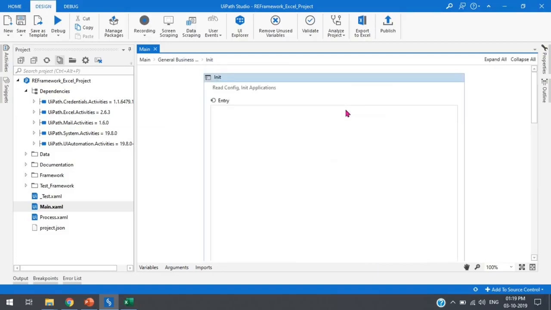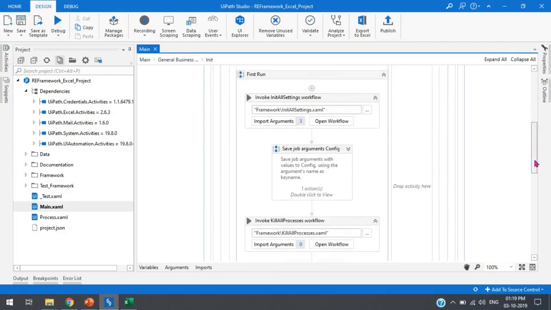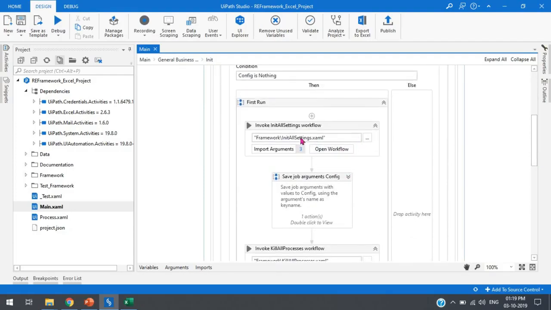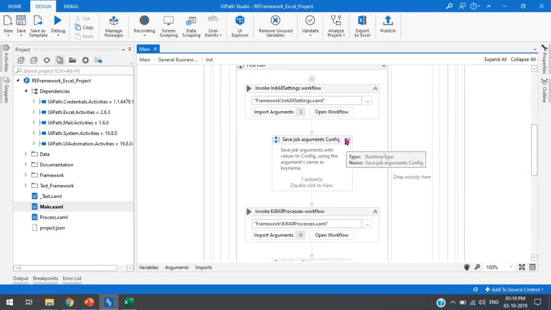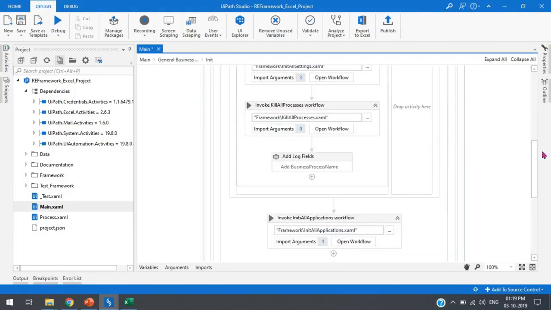Okay, so here I'm going to open the applications and read the data from the Excel file. Now in this Init, we have the settings configurations, and this is for the job arguments. This is for the Orchestrator queue name. We do not require it, so we can comment it out or we can delete this.